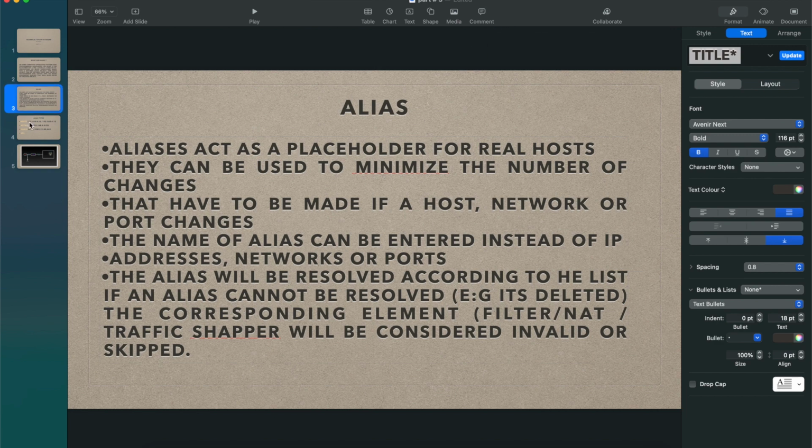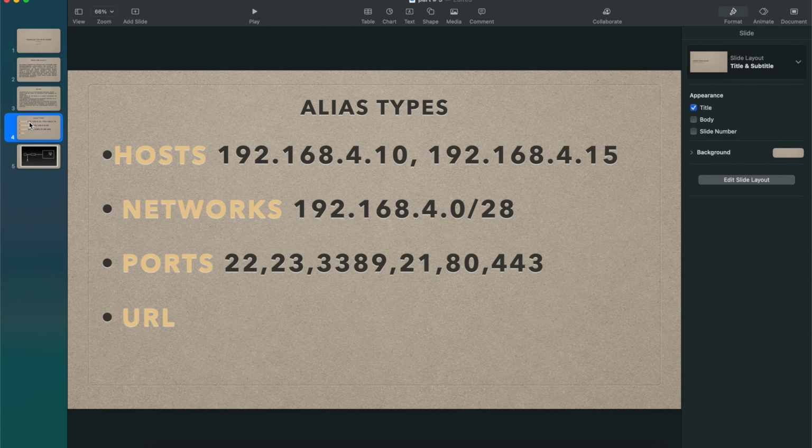The next one is the types of alias. Basically we have 4 types of alias, I mean, 4 types on which we can create the alias. So we can create an alias on the hosts.